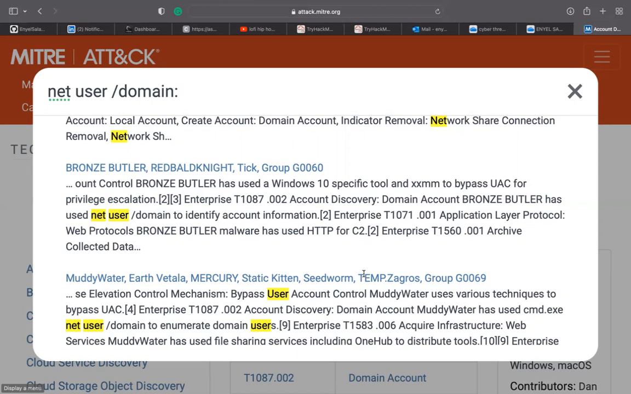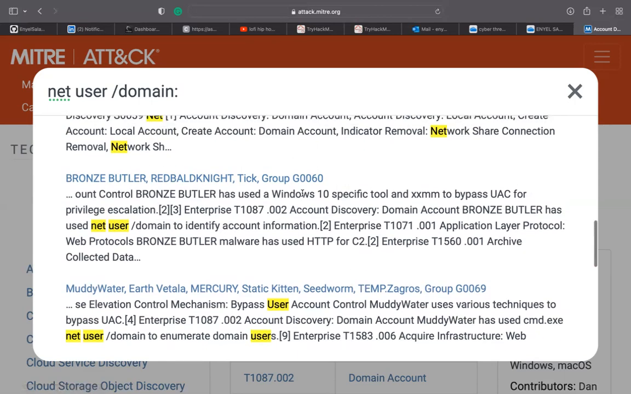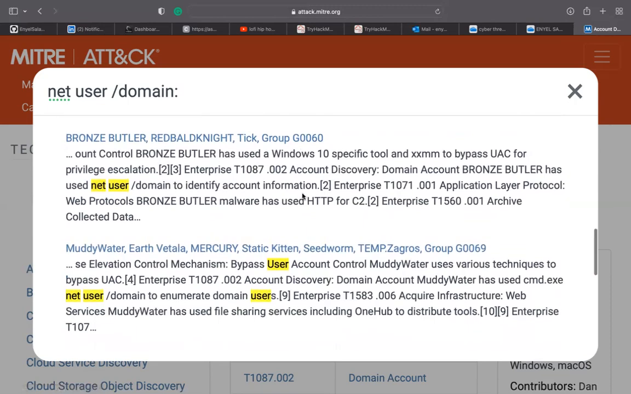Net user domain. Net user. T1078.002 has used Windows 10 secretly to bypass for privilege escalation. Well, dot enterprise. So the dots also, they're net user domain. So right here I will say T1087.002 account discovery.